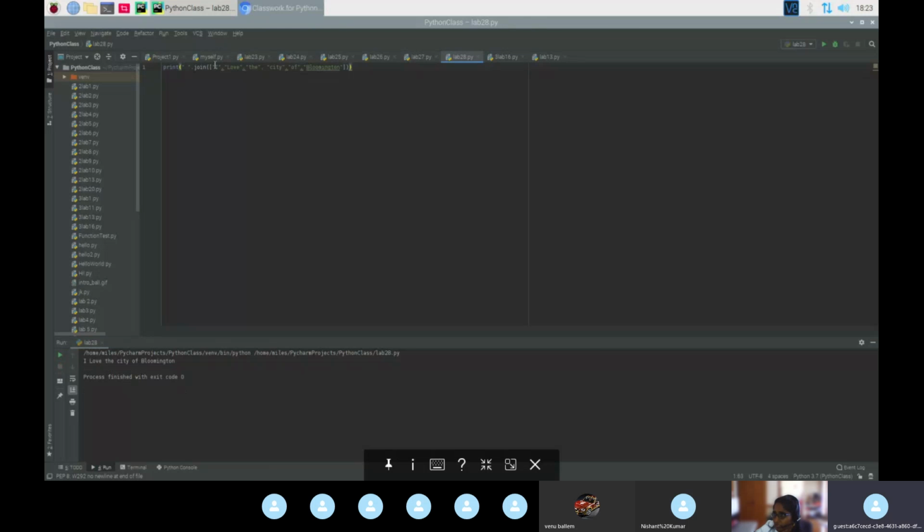So did you understand this piece? Because the first, I love the city of Bloomington is in the... So whatever value you're giving there, if you put an x there, it's just going to join all of this with the letter X. Got it? Okay, so that is good.